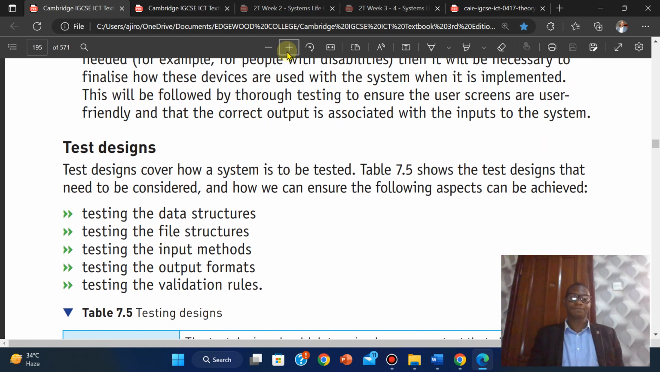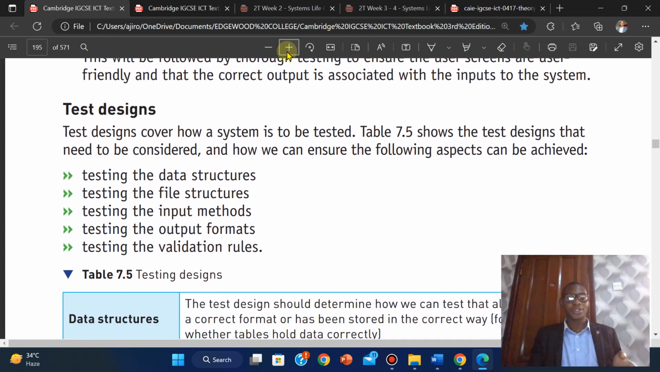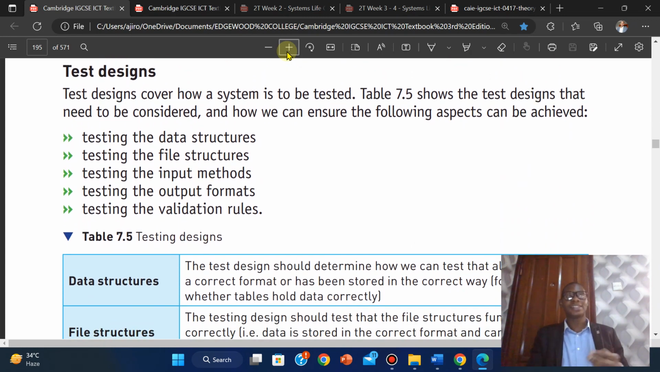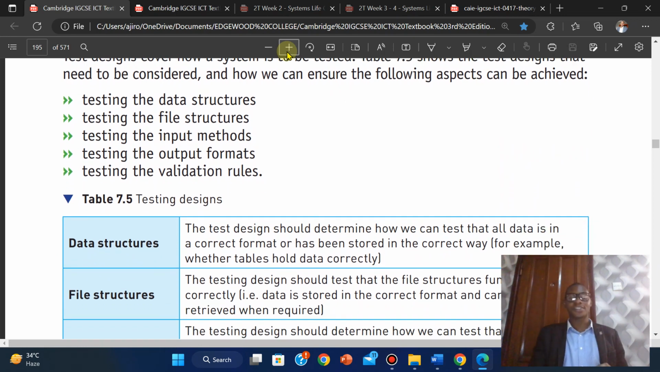The test design covers how the system is going to be tested. Now we are looking at a table showing the test designs to be considered. We're talking about testing the data structure. Why are we testing data structure? To determine how we can test all data in their correct format.